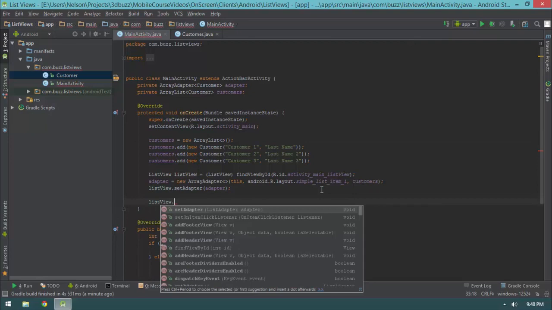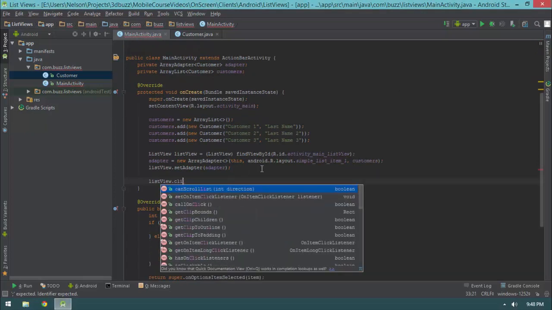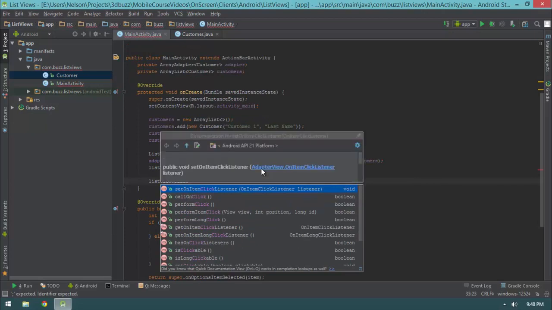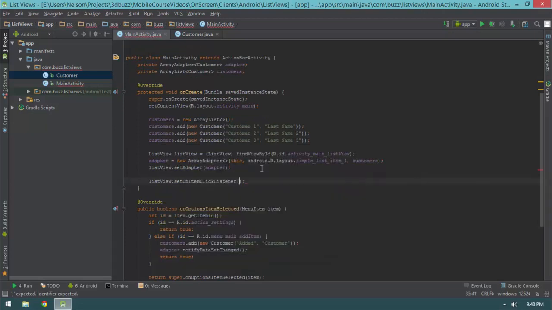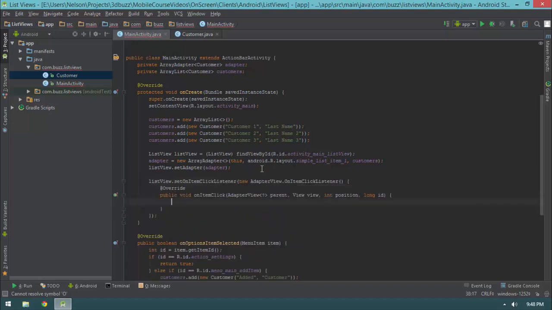I'm going to say list view, and you'll notice that there are quite a few different listener invocations, or different events, that we can handle right here. But the one I'm interested in is the setOnItemClickListener, the click listener event. So I'm going to hit enter right there, and then I'm going to do new, capital O-N, and then I'll hit enter. And of course that's going to stub out for me an anonymous inner class that implements the OnClickListener event.